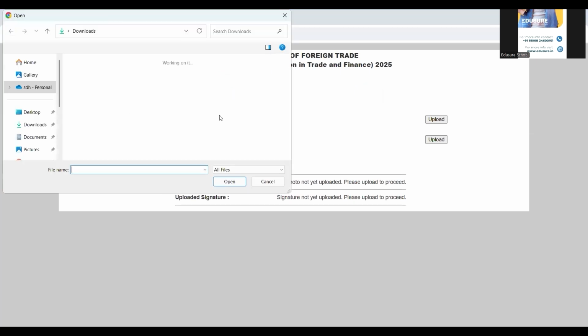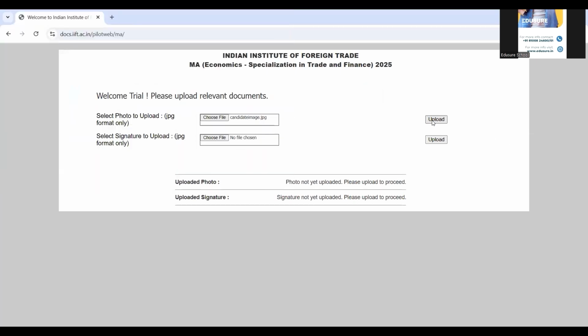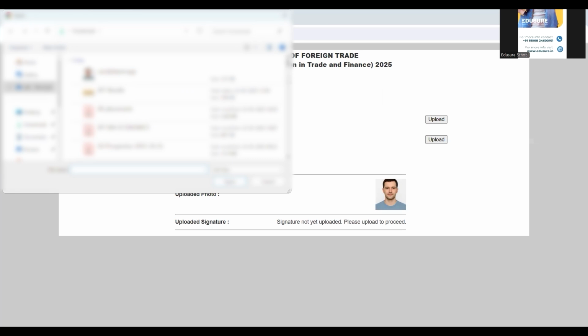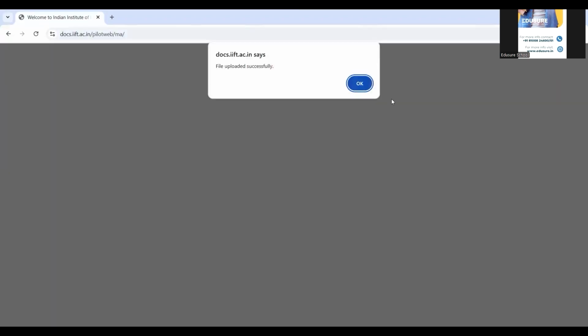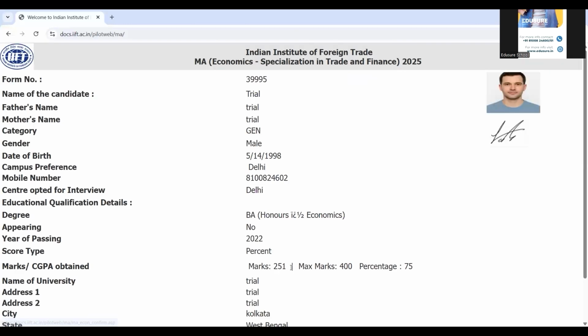Then kindly choose the file. After you choose the file, click on the upload button, only then will it get uploaded. Then choose your signature, click on upload. And once that is done, click on proceed.